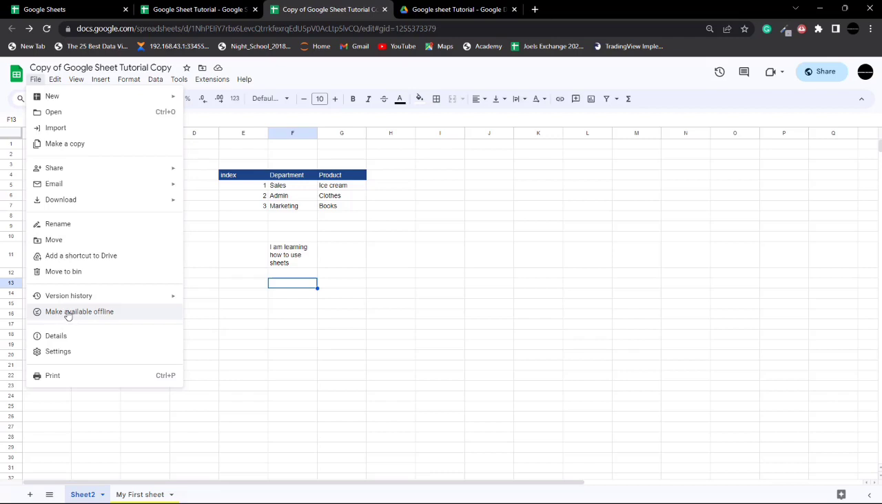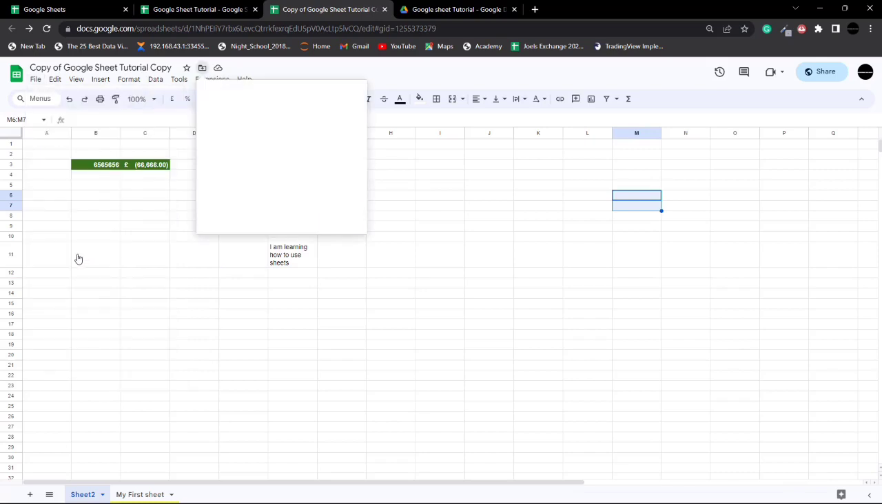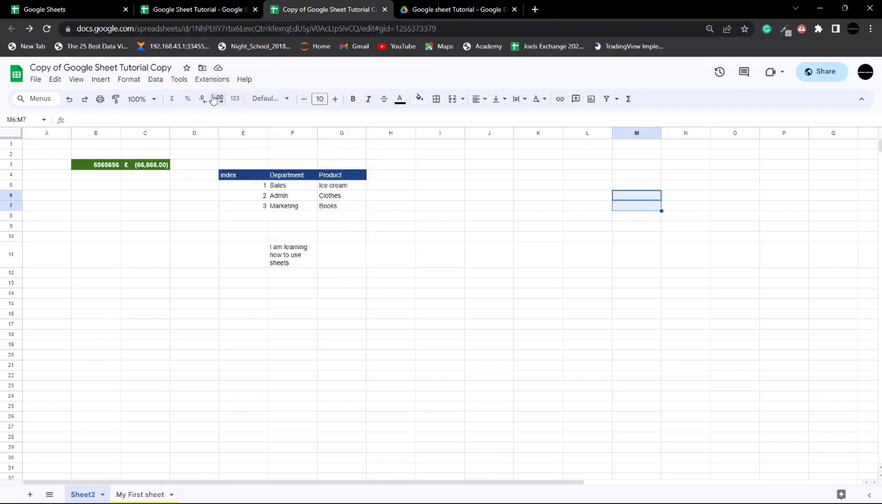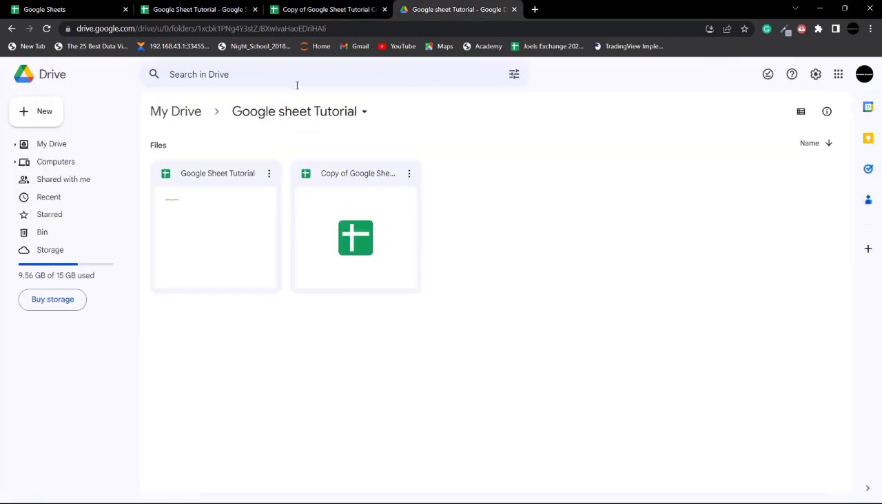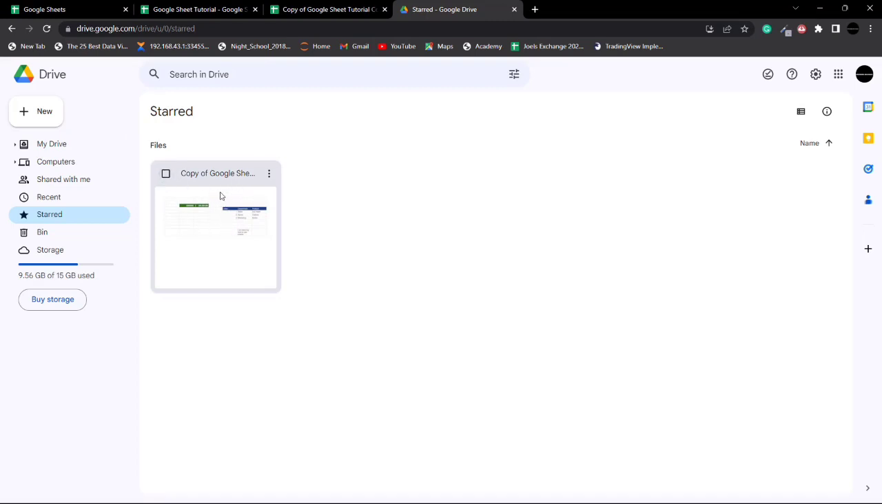And then something else that you can also do is add a shortcut. A shortcut of this to your drive. You can add it directly under your drive, or you can go ahead and star it. Just star it, or you can just click here on this star. Once you star it, you come to your Google Drive and come here to the starred files, and you can see it's just right over there.